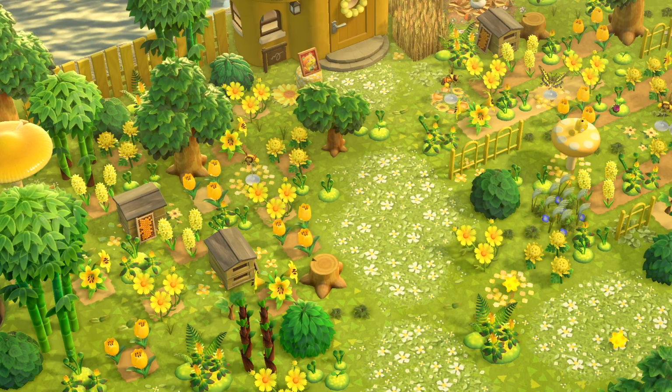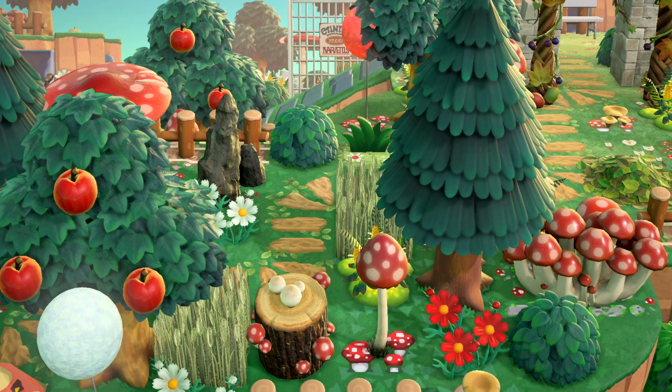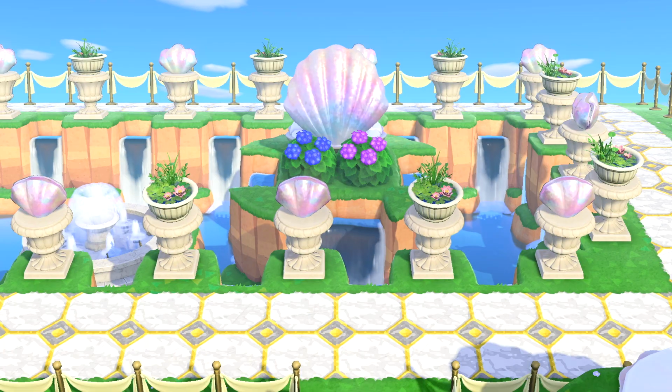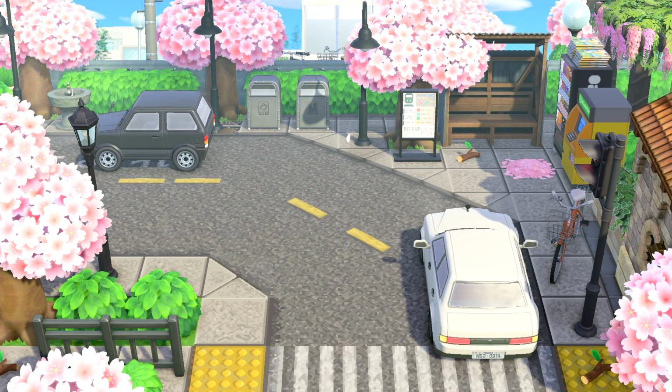Today we're going to be looking at 25 island theme ideas for your Animal Crossing island. Without further ado, let's get right into the video.